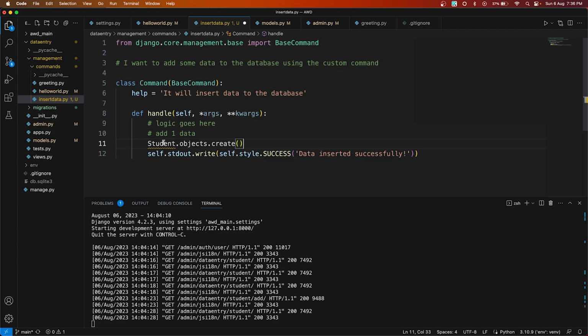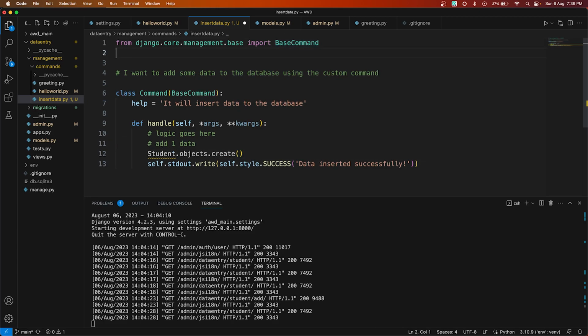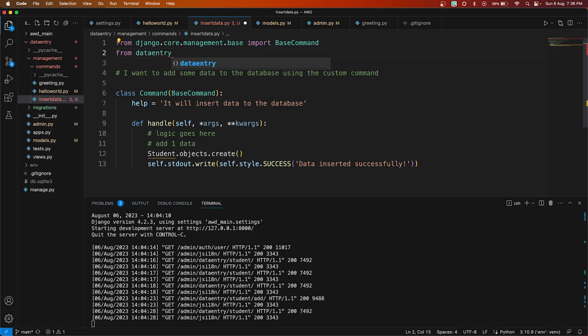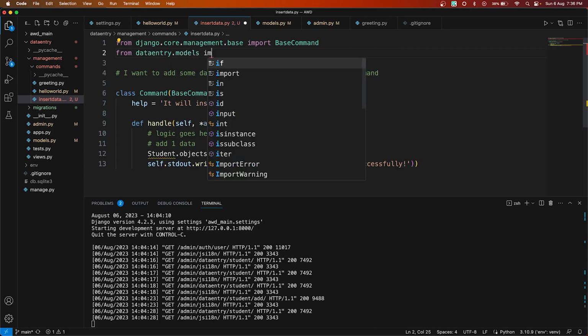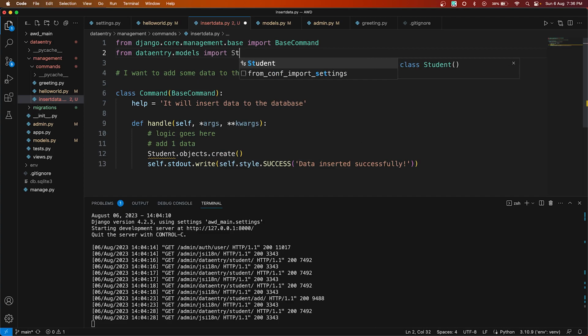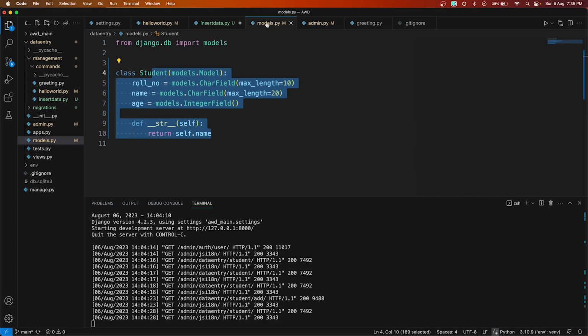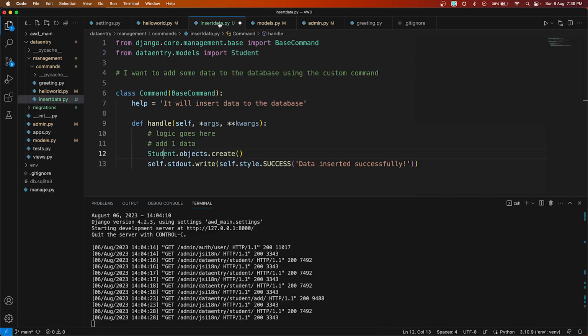You know what, I want to import a student, right? From data entry dot models import student model. Okay, first thing you have to import student model. All right, and then we will run the create query, and here inside this model, what we have is a roll number, a name, and age, right? We want to feed these three fields, right?